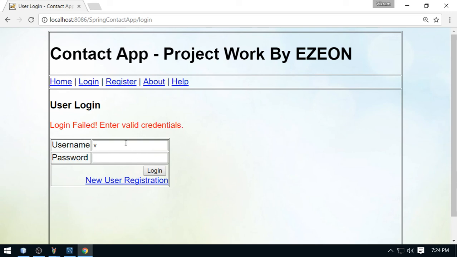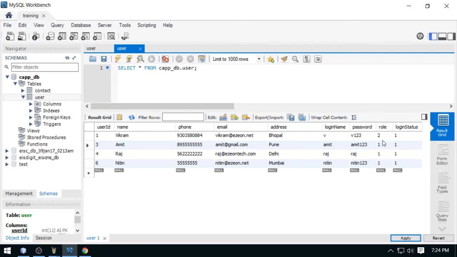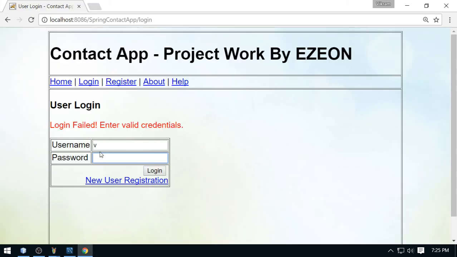So when you provide wrong details, you will be taken back to the login form with the error message, right? Let me check the admin also. So who is the administrator here? This Amit is your administrator, because role 1 represents admin and 2 represents general user. The username for Amit is Amit and the password is Amit123. Just a moment. This is Amit and this is Amit123.